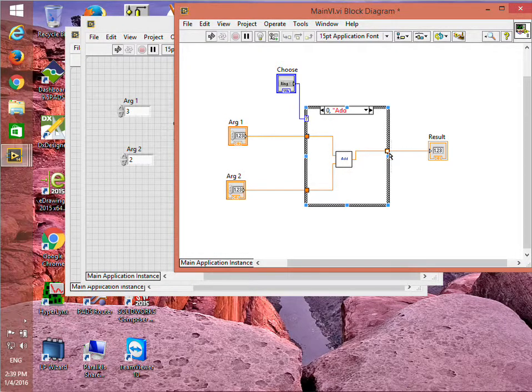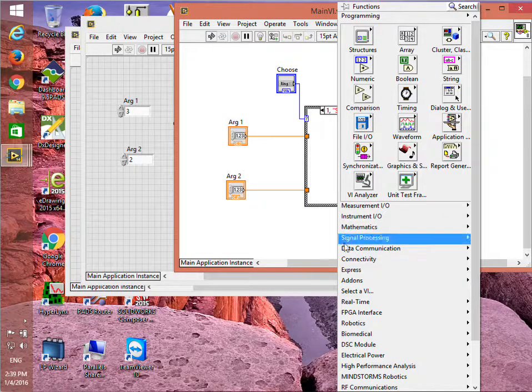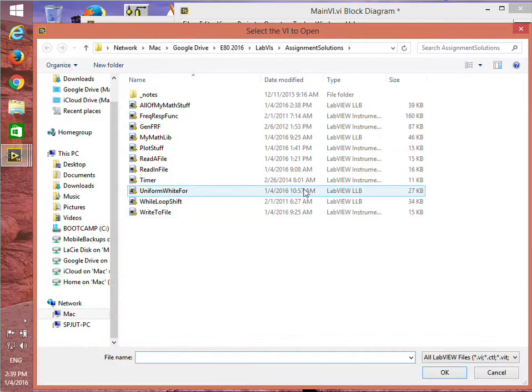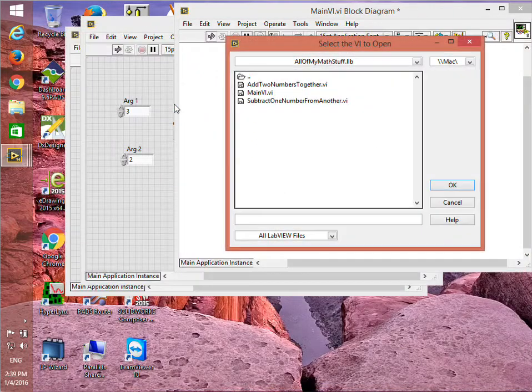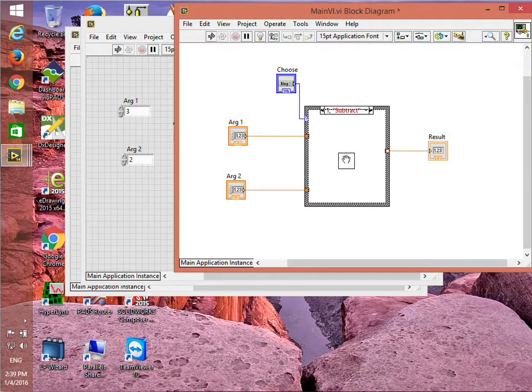Notice this is hollow. That means that we don't have enough for all of the controls that we want. So let's go to this one here, and we can add the second one. Again, go down to Select a VI, and we'll open All of My Math Stuff, and we will subtract one number from another there, and we will put it there, and we will connect the argument 1, argument 2, and the difference. Now we filled it up, so it's orange and everyone's happy.